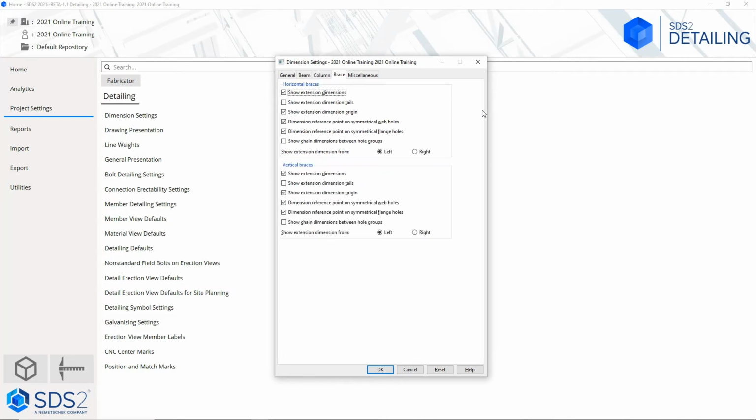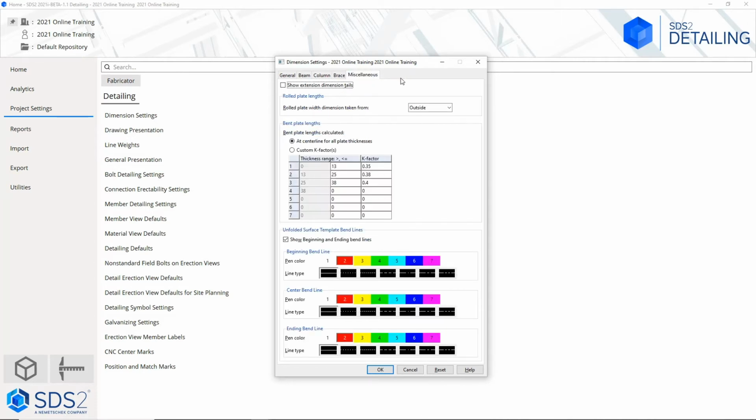For the brace tab, for horizontal braces and vertical braces, do we want to show extension dimensions, the extension dimension tails or origin? We want a dimension reference point on symmetrical web or flange holes, show chain dimension between hole groups, and show extension dimensions from left or right. And for the miscellaneous, we can show extension dimension tails.